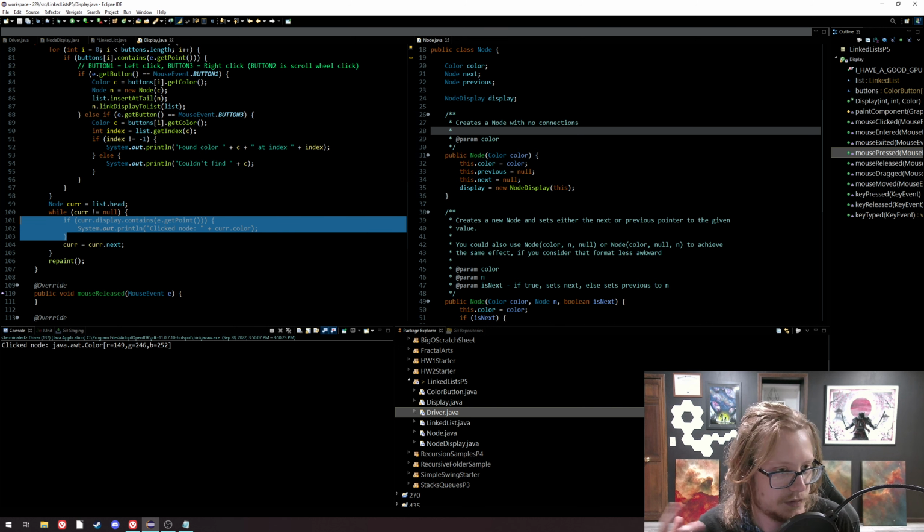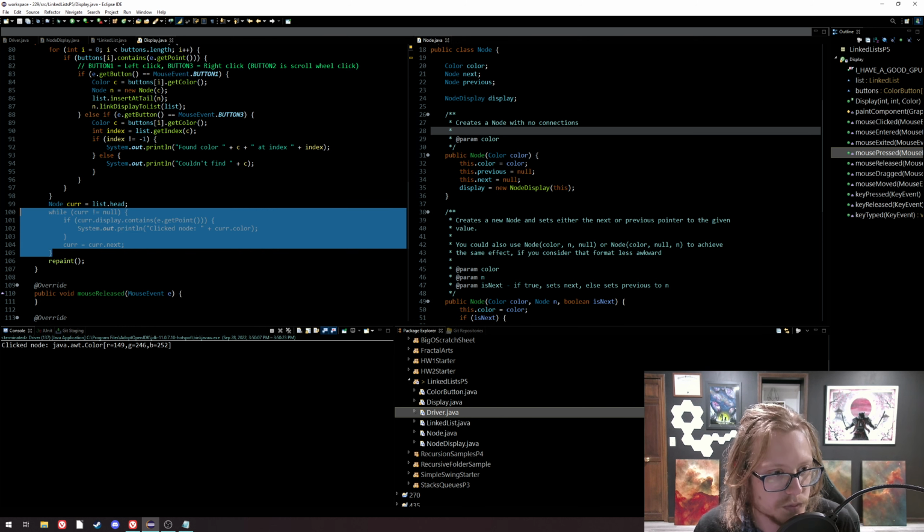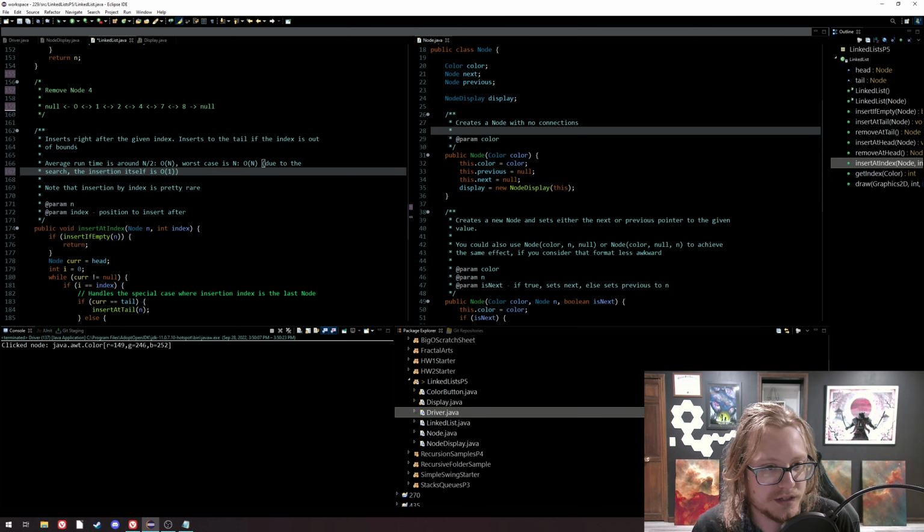Now, you will note that there is still this O of n loop in order to see if you clicked on any of them, but that's inevitable. There's no way to check whether you clicked on any of the nodes in a list of n nodes without checking if you clicked on n nodes. It's always going to be O of n, regardless of your data structure. So alright, the node is known.